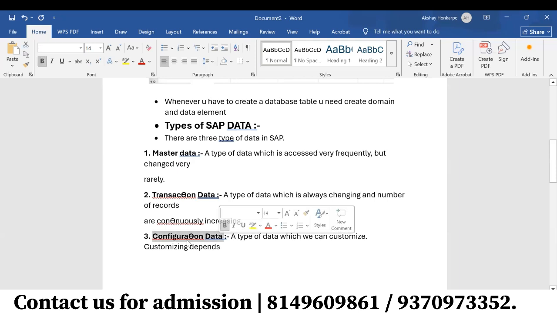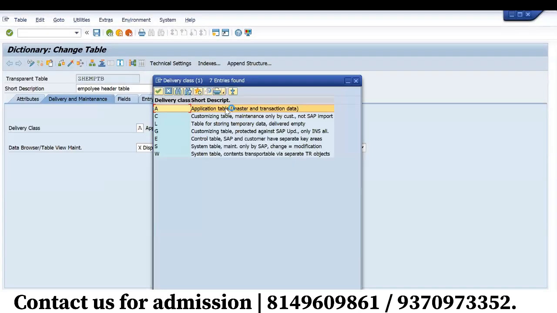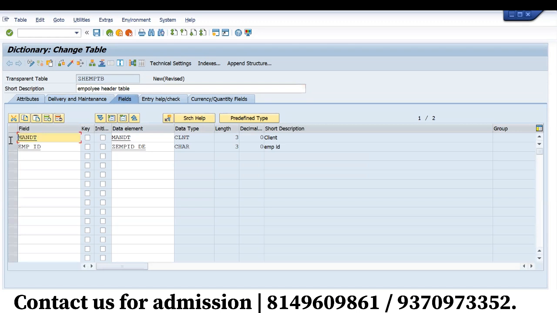So while we use the delivery class, I will go for the F4 help. So whenever we choose the application table, the data will be stored in the form of master and transaction data. After that, we are having the fields. There one is the MANDT field. So the MANDT field is a client field.